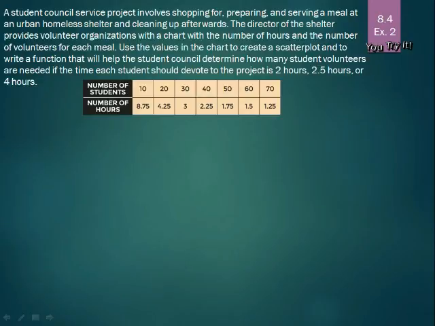A student council service project involves shopping for, preparing, and serving a meal at an urban homeless shelter and cleaning up afterwards. The director of the shelter provides volunteer organizations with a chart with the number of hours and the number of volunteers for each meal.